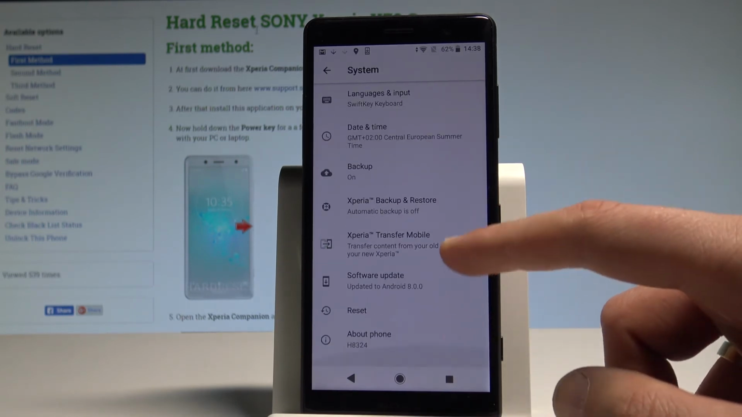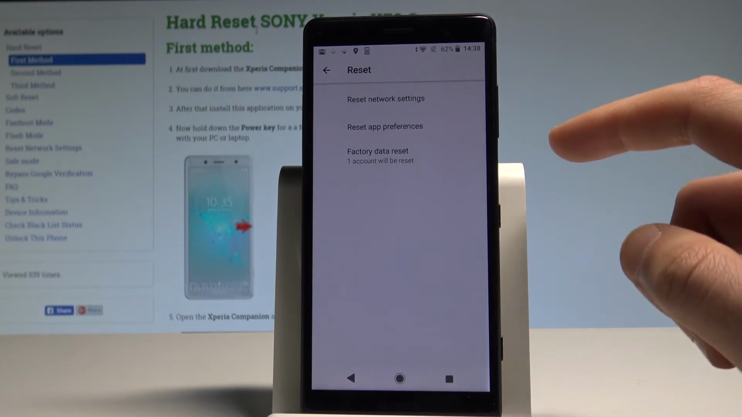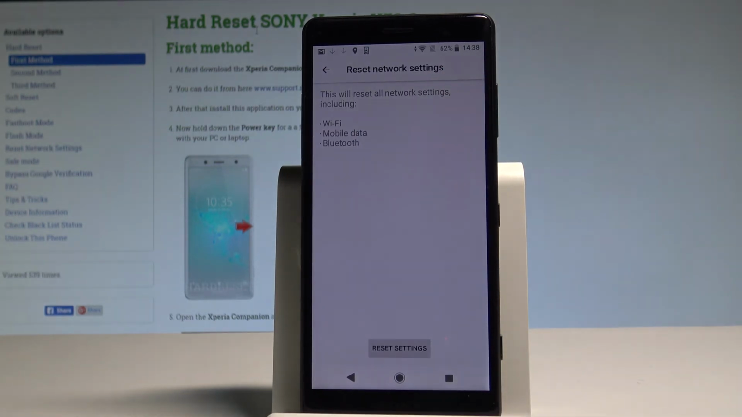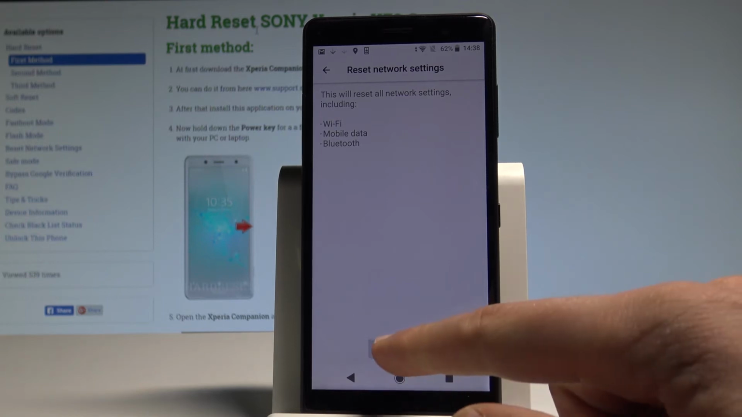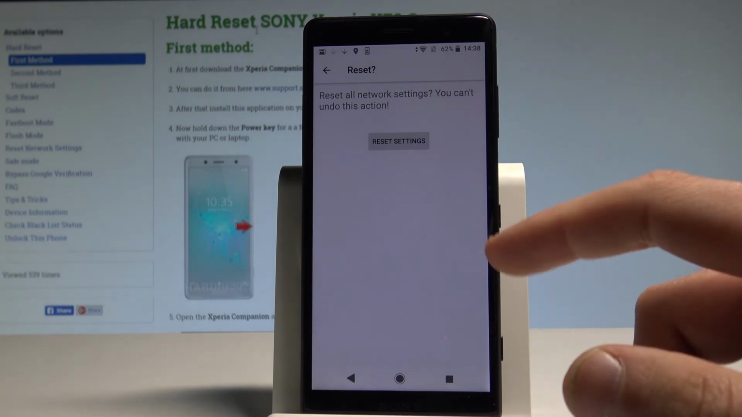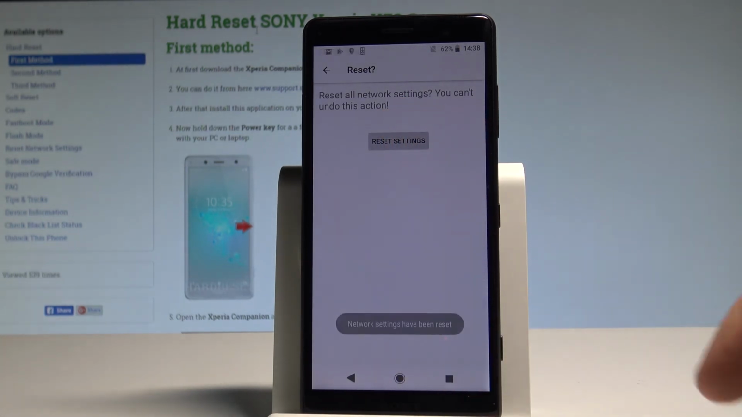From the following options you have to choose the Reset, and now select Reset Network Settings. So this will reset all network settings including the Wi-Fi, mobile data and Bluetooth. If you are aware of this and you would like to still accomplish that operation, choose Reset Settings, and to confirm everything tap Reset Settings one more time.